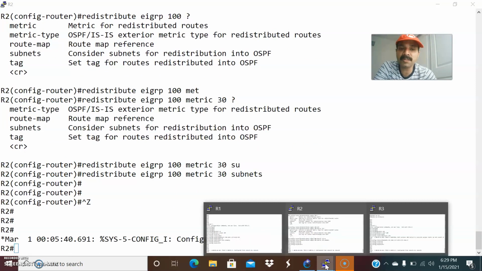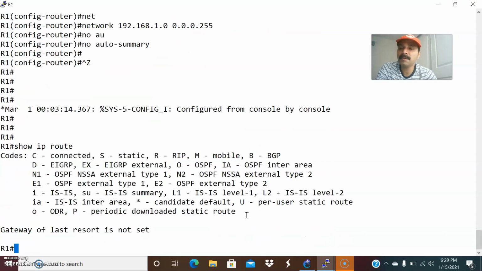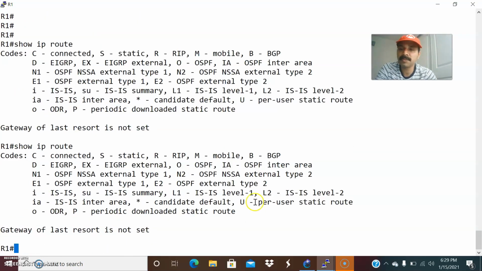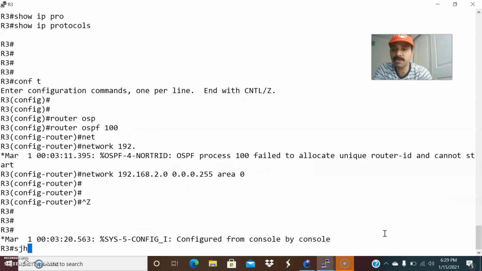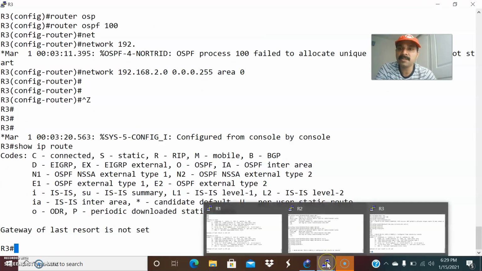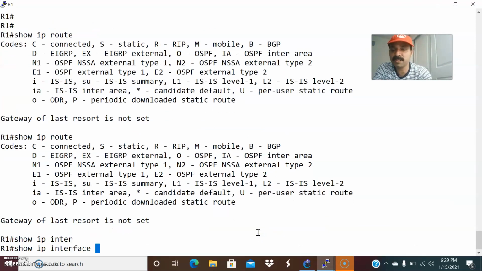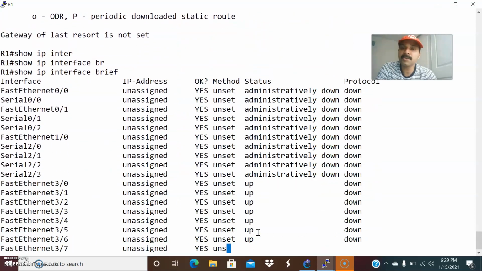So now let us check the routing protocol. Let us go to R1, show IP route. So not seeing anything, right? So let us go to R3 and check it out. Show IP route. I'm not seeing anything. So there is some issue there. Let us check it out. Show IP interface brief. Okay, so this is the issue, right?